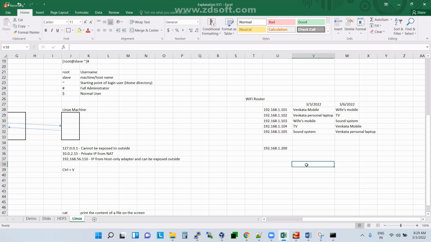What is dynamic IP? It will keep changing. It's changing every day, whenever you restart the system. Understand? Dynamic IP means if you restart your system, you may get the same IP or you may not get the same IP. Got it? That is dynamic IP.